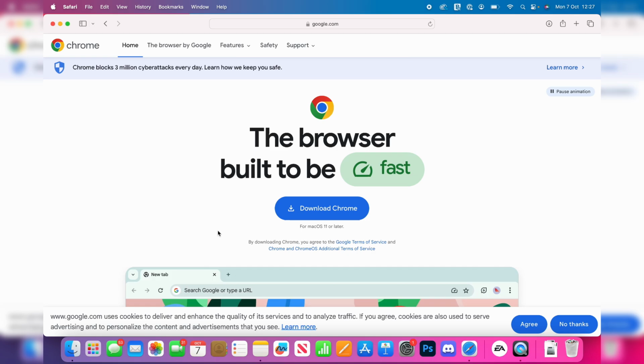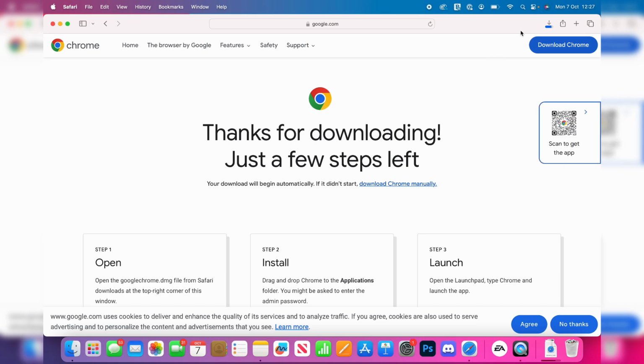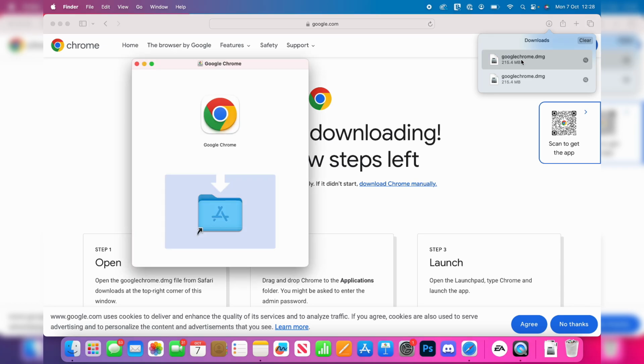Then what you can do is come here and click on download Chrome and it'll start. You can view the download in the top right. You can click on the downloads button and here it is. And then all you need to do is click on it and then double click on it. It will then open up.